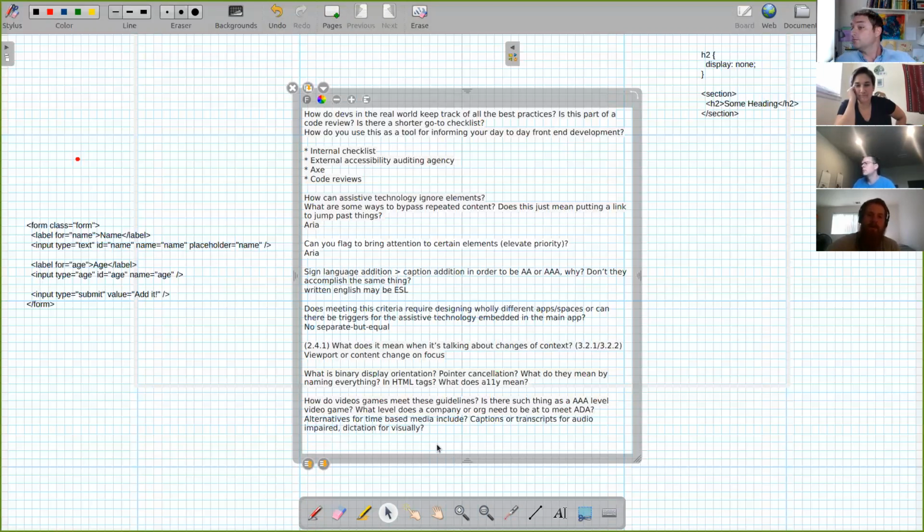When is it better to use a button versus a link, like an anchor tag? What's the difference, and why? When do you use that?